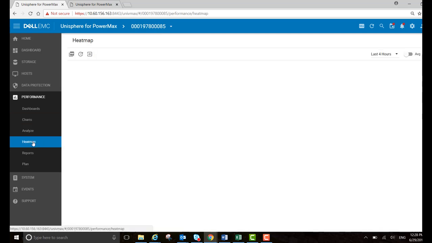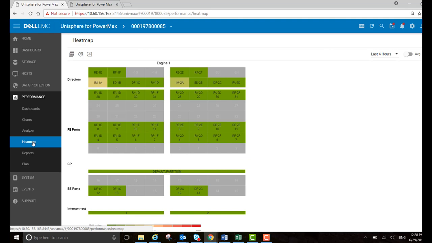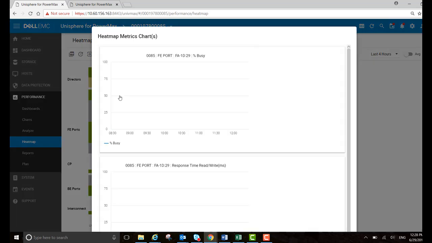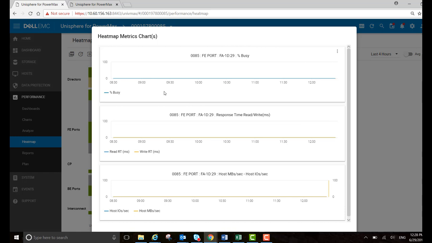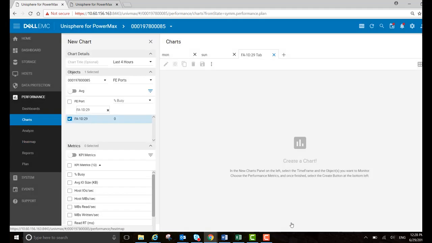Also in the heat map, we have made a significant amount of improvements. We've changed the style in the view, and if a port is particularly busy or a director is particularly busy, you can hover over it, get more information on it. Here we've drilled down percentage busy, response time, host megabytes per second, and you have the ability to jump in context to the charting section with your port already pre-selected.